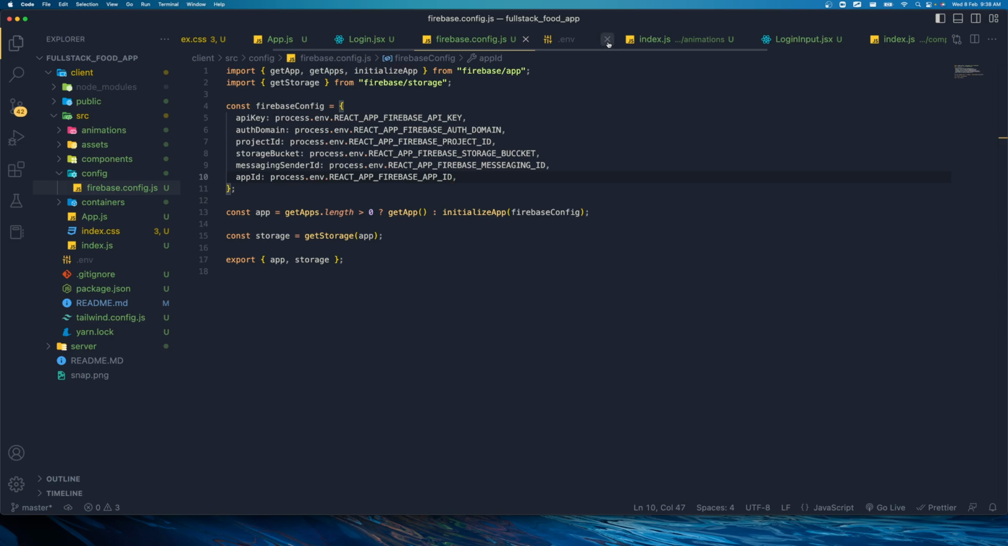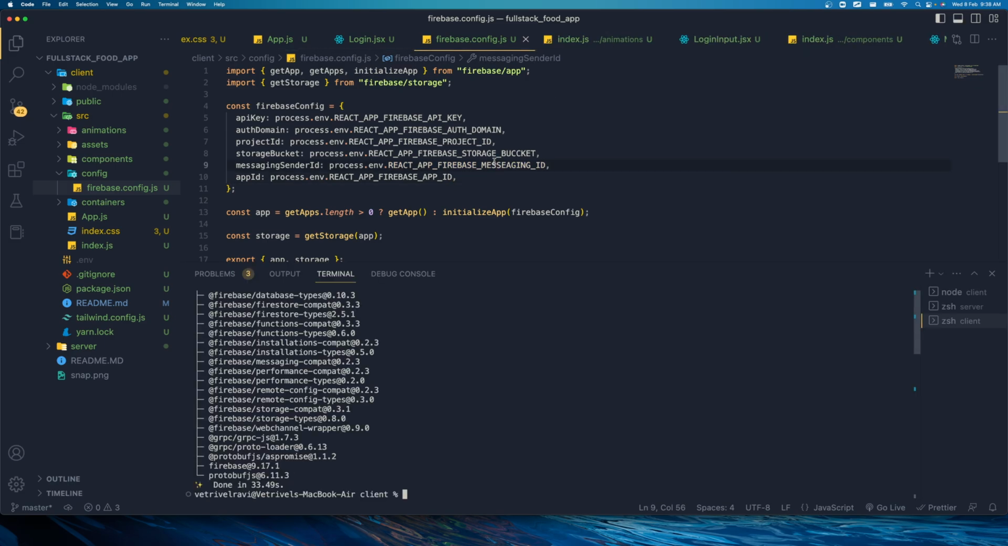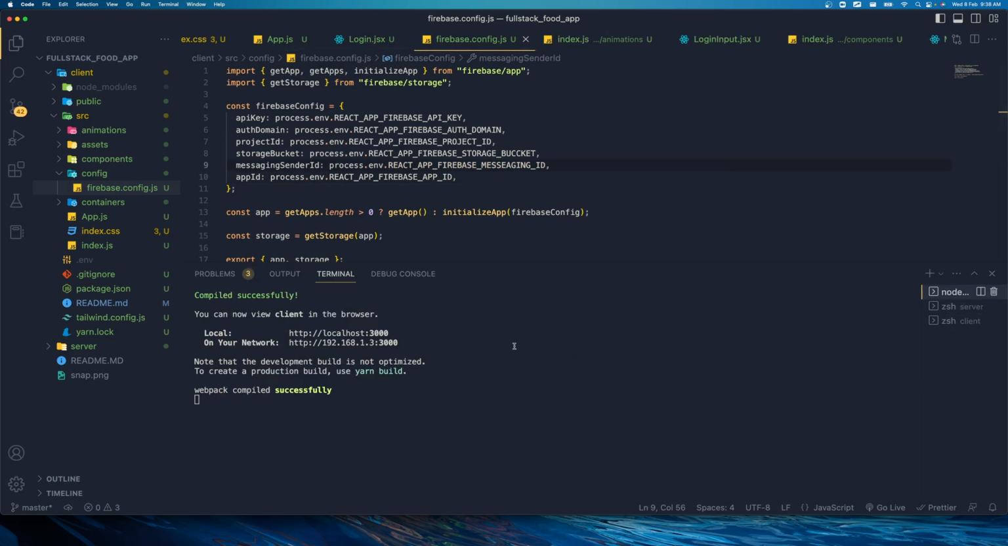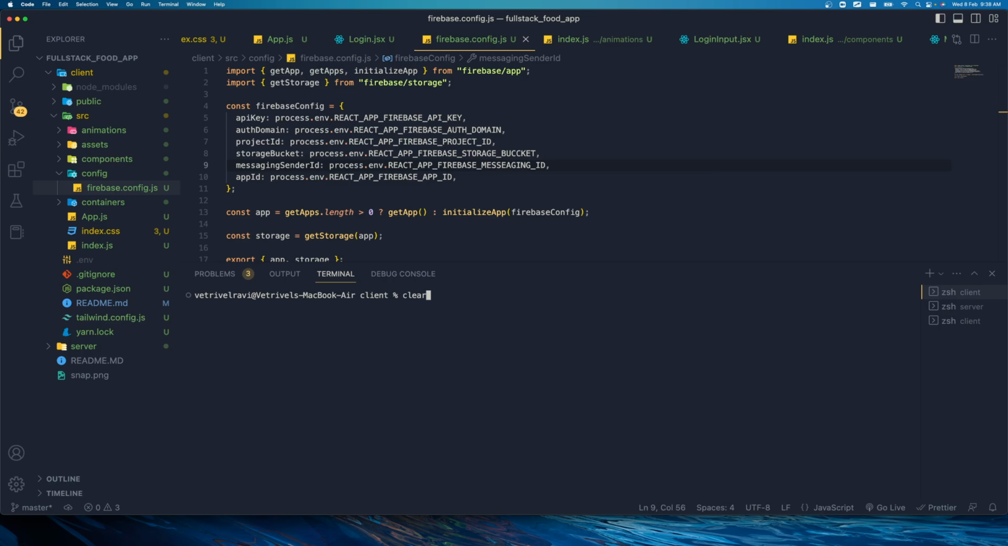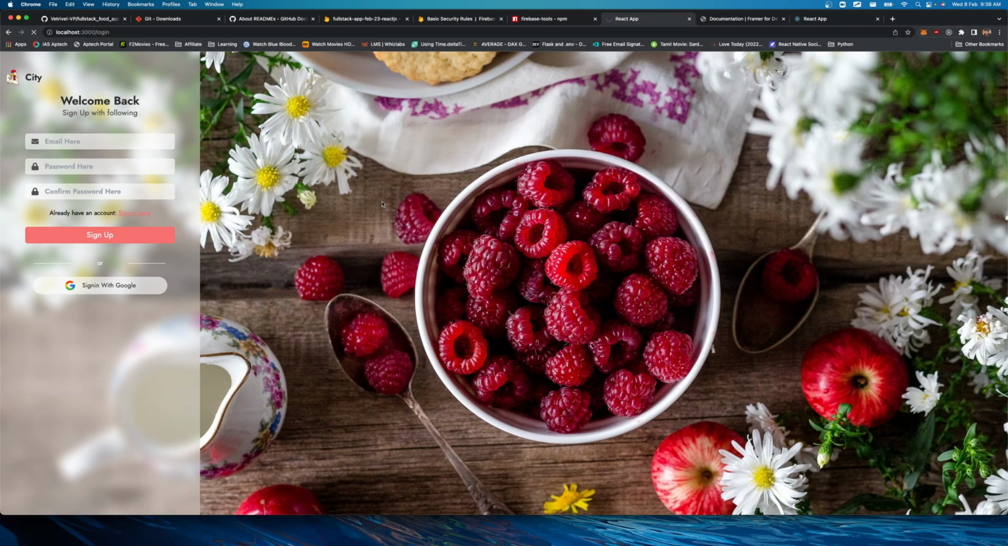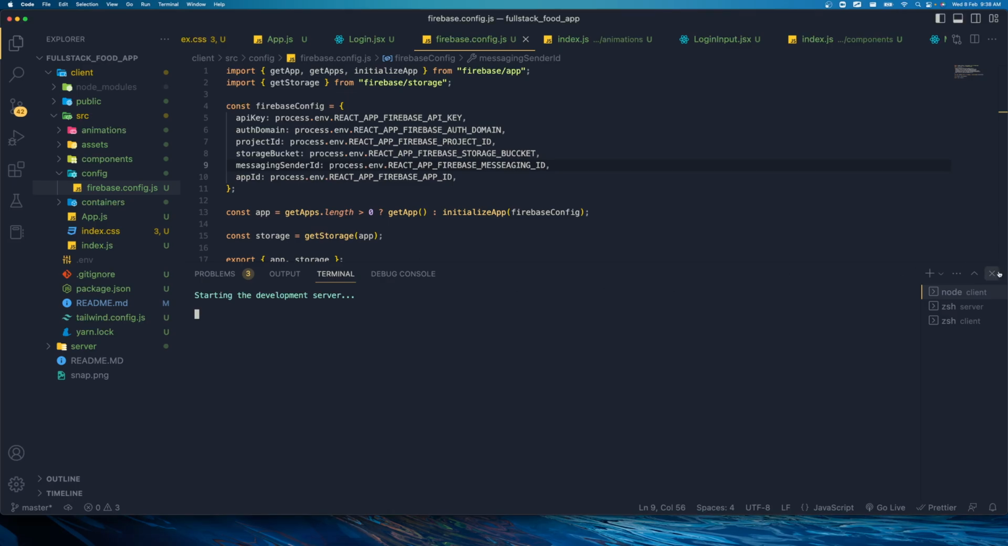Let me close this and close this environment file. And now we need to restart our client, so that the local environment file loads successfully. Clear, and yarn start. This will reload that environment file. All right, so now we have this Firebase configuration successfully configured with our front end.